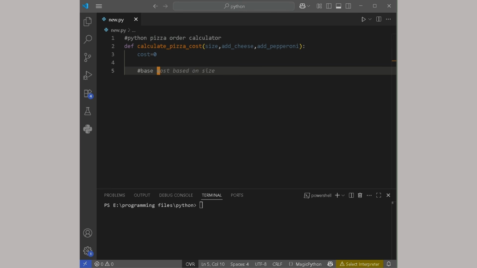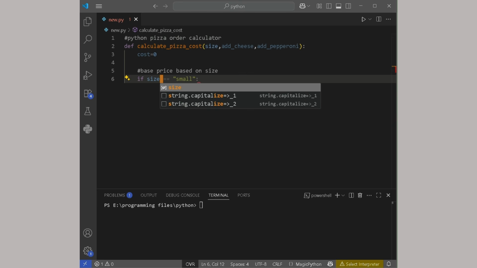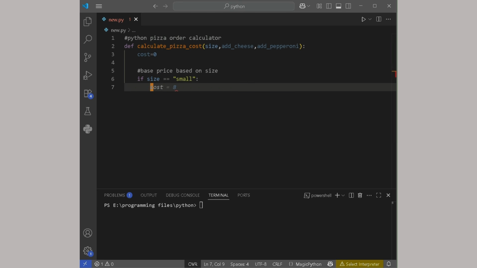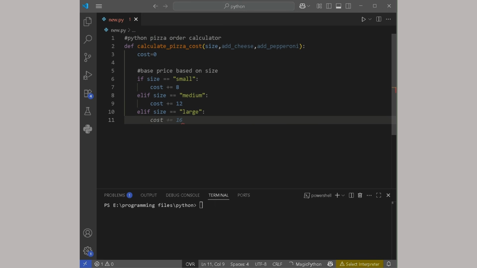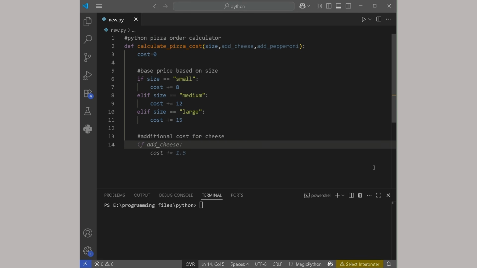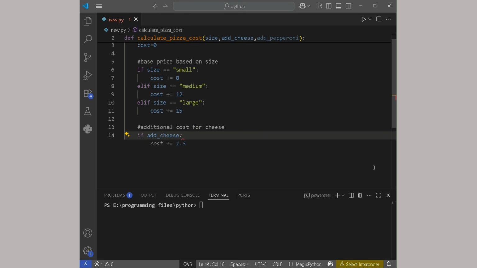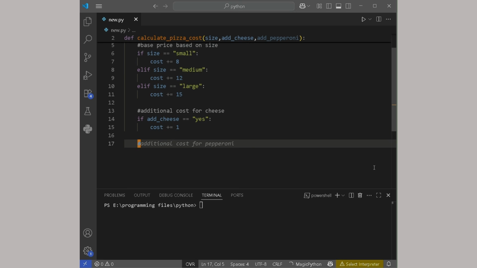Now I will write here the base price according to size. So if size equals small, then the cost will be plus equals 8. Else if the size is medium, the cost would be 12. And if the size is large, the cost would be 15. Now if you want to add additional cost for cheese, and cheese equals yes, then the cost is plus 1.